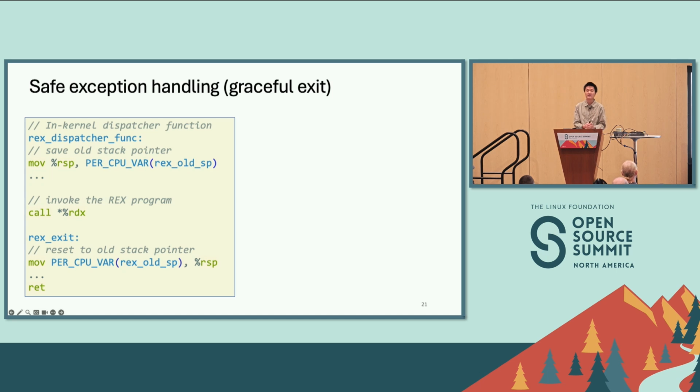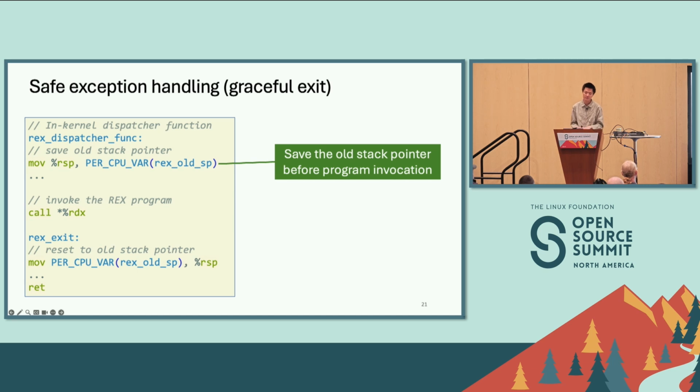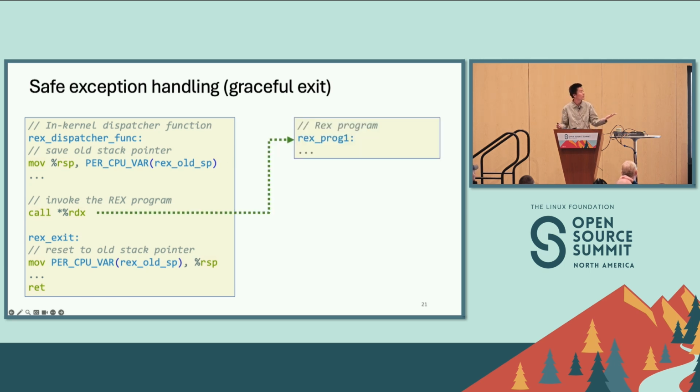So let's first take a look at graceful exit. Here, on the left-hand side of the screen is the in-kernel dispatcher function of Rex, which is responsible for invoking the actual Rex program. This function is entirely written in assembly. The first thing it will do after entering this function is save the old stack pointer before the program invocation. And then it will call into the program.